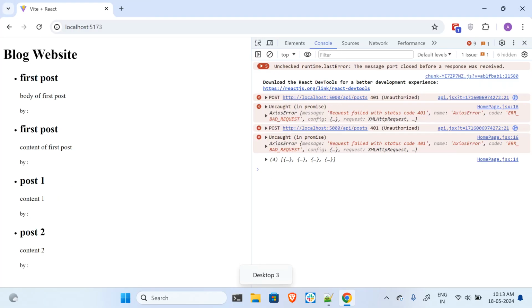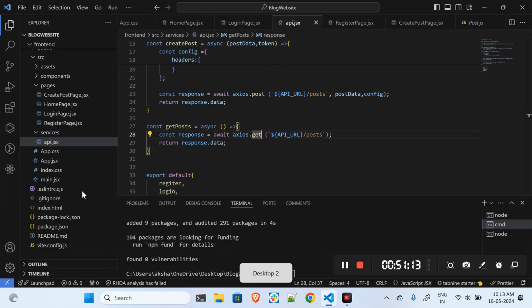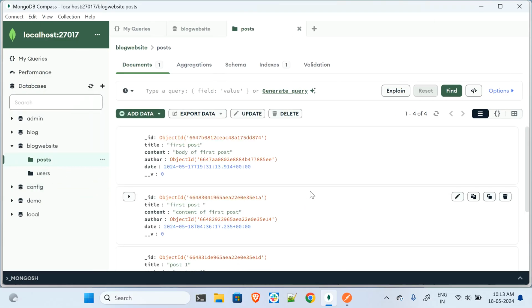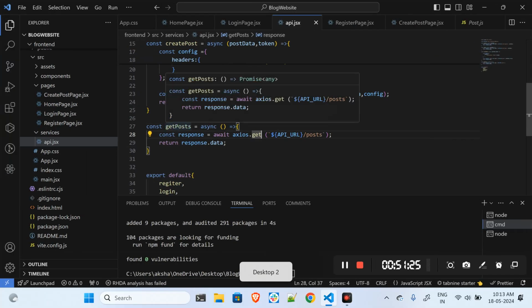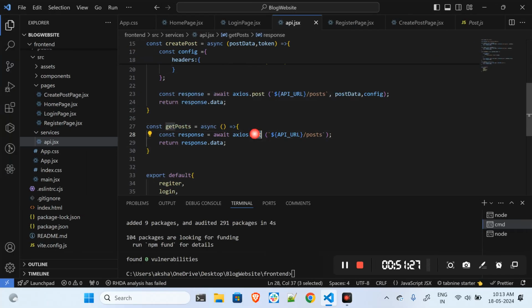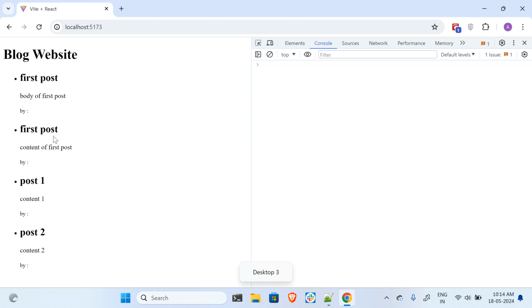Okay, so now as can be seen, we are able to see all the posts, the first post, second post, the number of posts which are there in the backend, which are basically four posts. So now we are able to see all those posts over here on the front end side. We were getting that error because I forgot to change this from post to get, because I copy-pasted the above code down below. Okay, so now it is working fine. As can be seen, we are getting the posts over here on our dashboard.